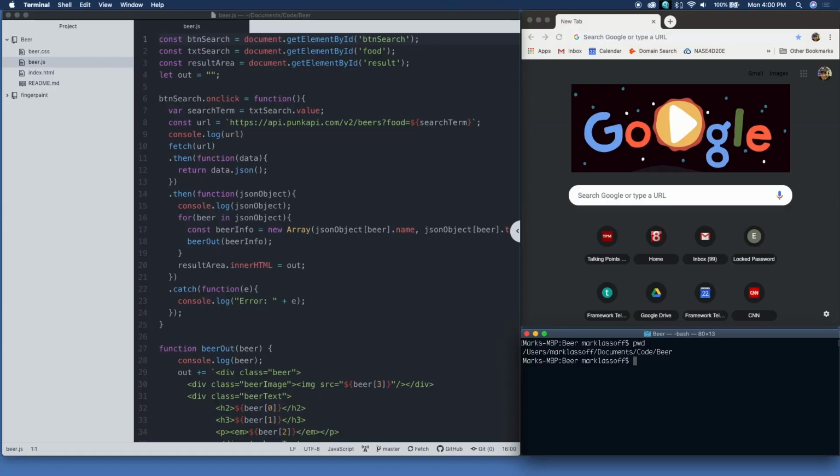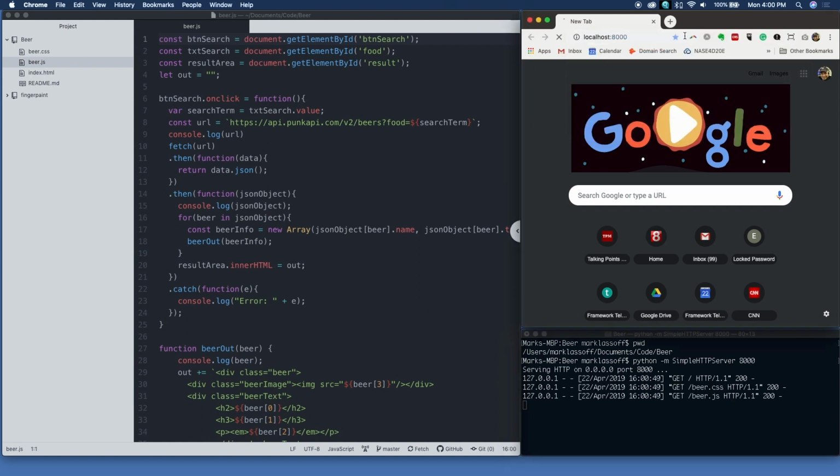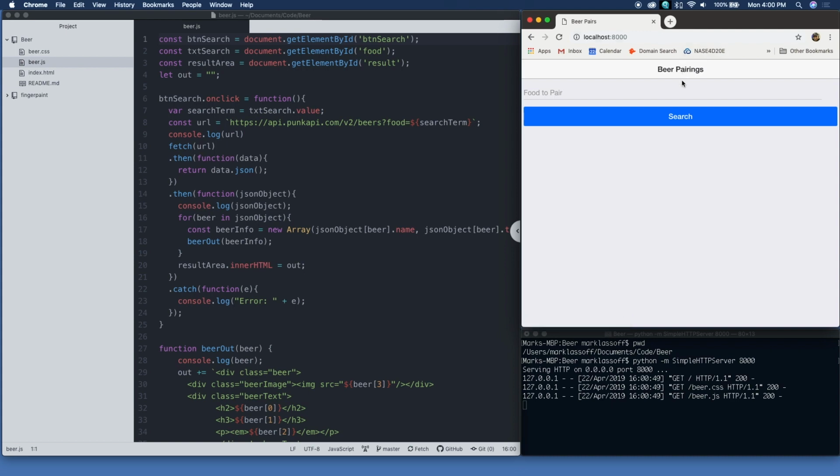Let's get started. I've got my code up here on the left. On the right, I've got my web browser open for testing, and my command line is pointed to the folder in which I have the code. So let's go ahead and run our simple HTTP server here. We're going to use the simple HTTP server program, and we're going to run this on port 8000. So this way we can access our application through localhost port 8000, and there's our app.